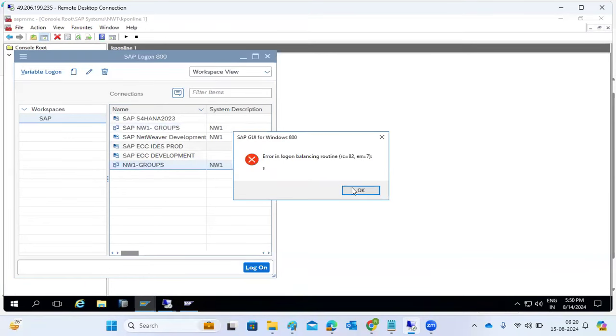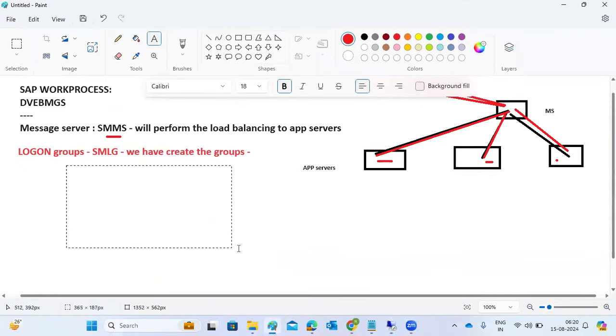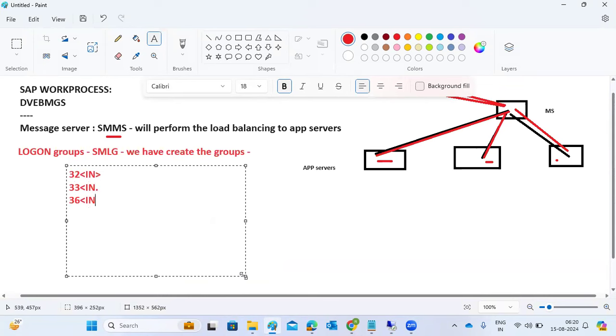So now what is 36? 36 is the message server port number. So port numbers we have to give here. Via port, port means kind of a tunnel, via port that will be connected here. So the port number is 3236, where 36 is the instance number. So add the 36 instance number.